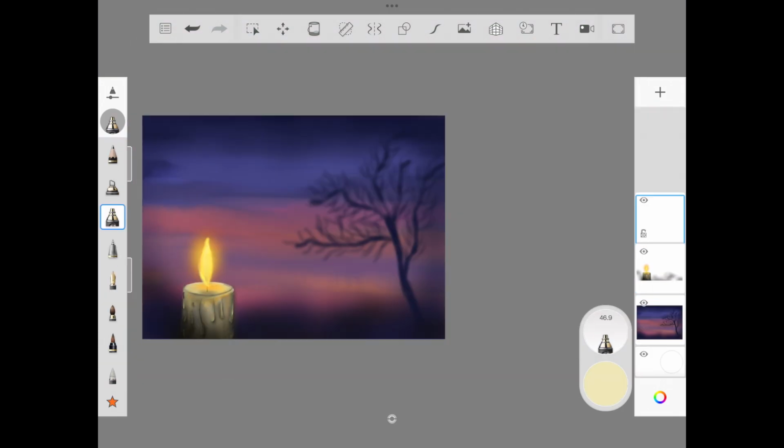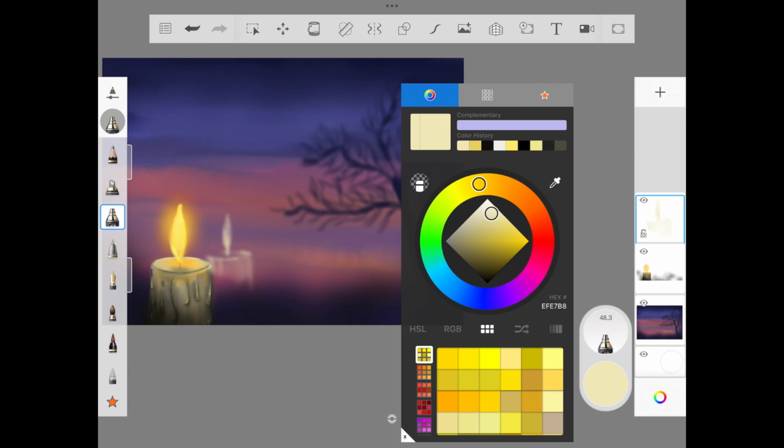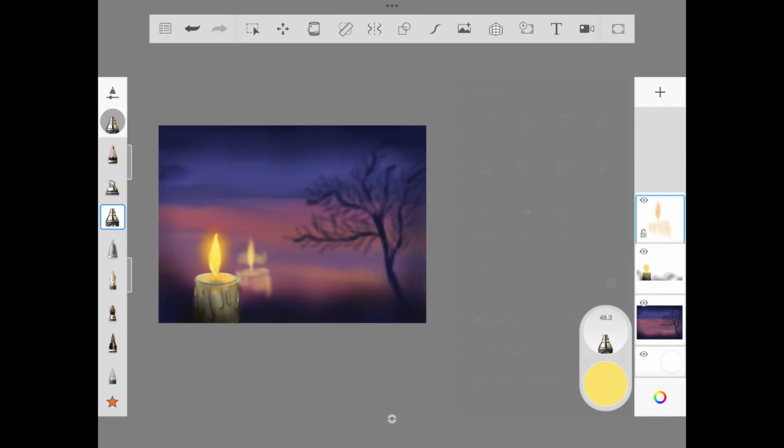Once I'm happy, I just merged this entire candle into one layer, and I'm adding a new layer, and now I'm going to draw the shadow of the candle falling on our window. Either you can copy and paste the candle and reduce the opacity of the layer, but here I just used flow airbrush so that it's a little bit more realistic for me, but it's up to your preference. We are not doing anything much tough for the shadow of the candle.